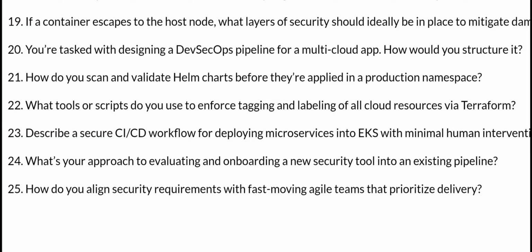Okay, and the next question was, what tools or scripts do you use to enforce tagging and labeling of all cloud resources via Terraform? It is a Terraform question: what tools or scripts are we using to enforce proper labeling and tagging for all cloud resources using Terraform.